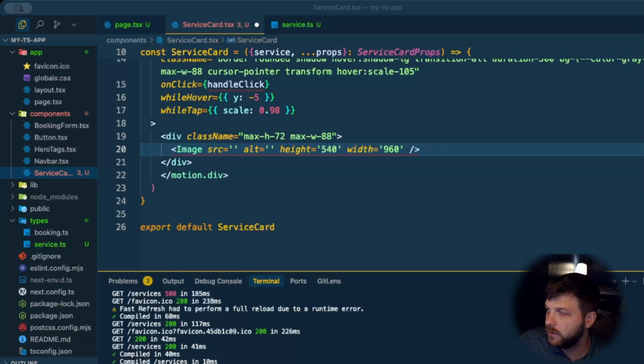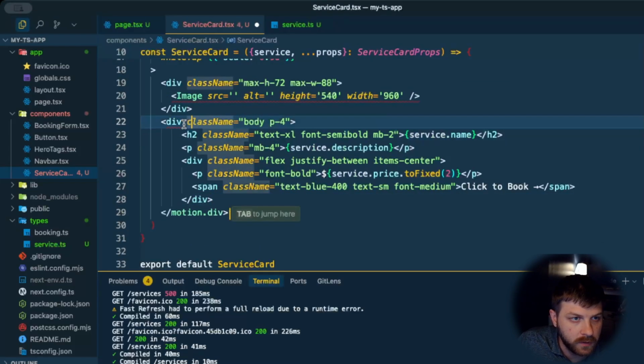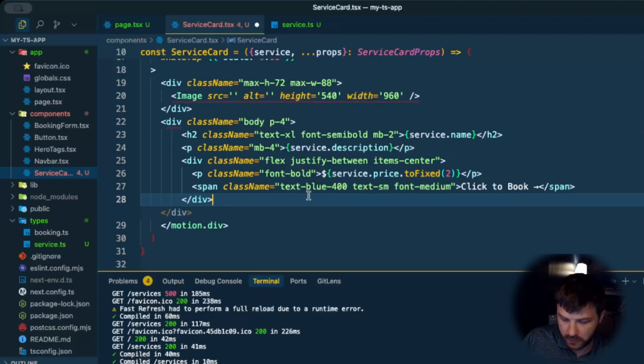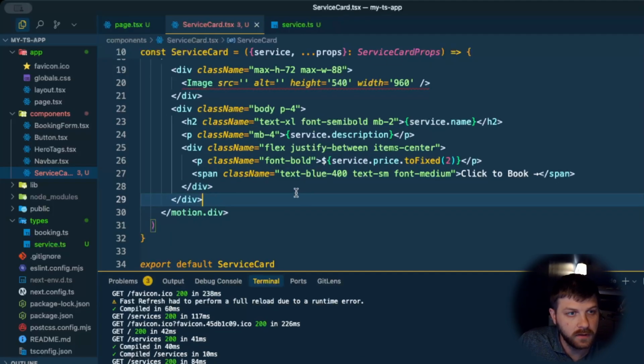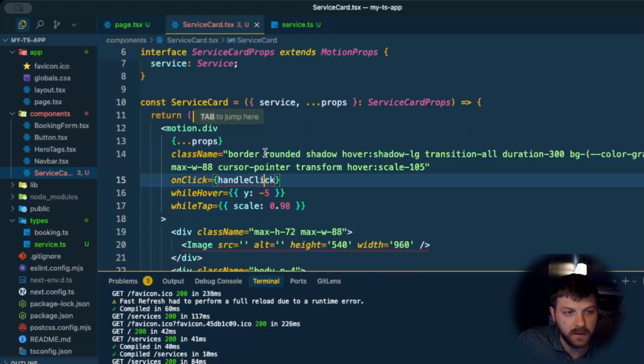All right, underneath that div, we're actually going to have another div in here with some content. I'm going to go ahead and paste that in. Here we're creating the body of the card with the service name, the description, the price, and a click to book call to action here. I'm missing a closing div, so let me get that in there. Amazing. Now you can see here we have a handle click method that we need to define. This one is super simple.